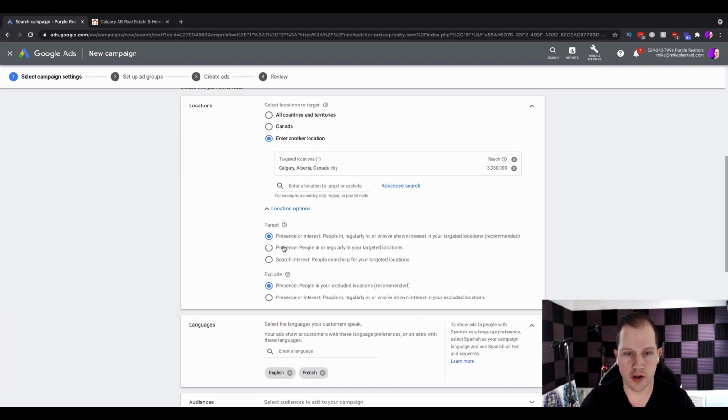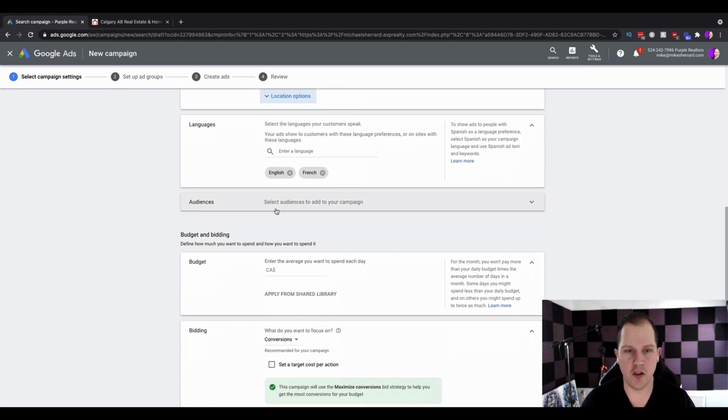Now, we're going to target presence or interest, and we're going to leave this as is. So target presence or interest: people who've shown interest in these locations. Exclude people in your excluded locations. We don't have any excluded locations, so don't worry about that. Now for languages, English and French, this is auto-populated because I'm in Canada and these are the two primary languages in my country. So we're going to get rid of French just because we're primarily targeting English.